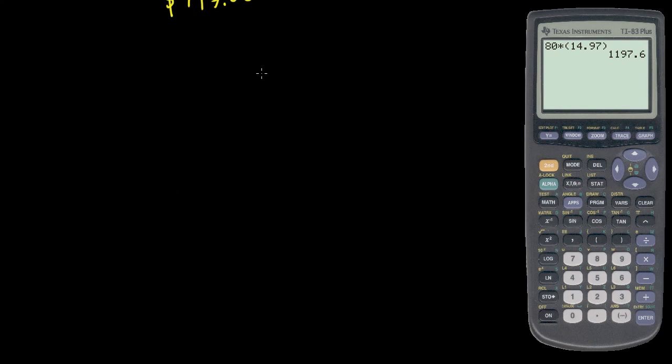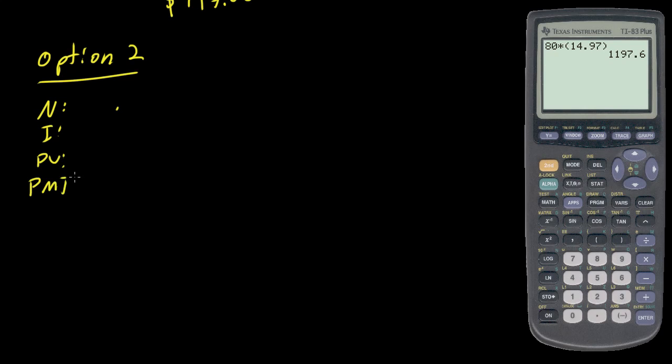So we're going to set this up using exactly the same method as before. Let's get option 2 going, and we're going to set it up on our TVM solver. We've got I, PV, PMT, FV, P/Y, and then C/Y. And we're going to see that this is a little bit easier to set up. We have our interest rate as 20%, compounded daily. So again, a little bit larger than the other one.